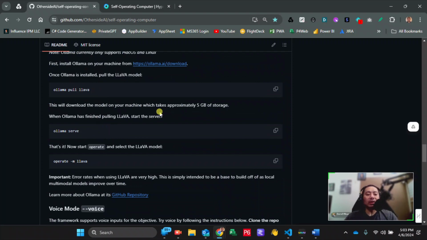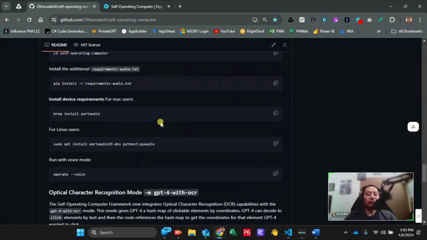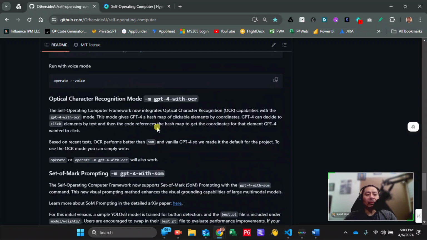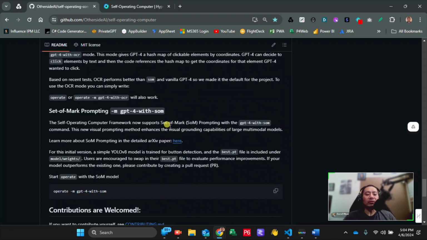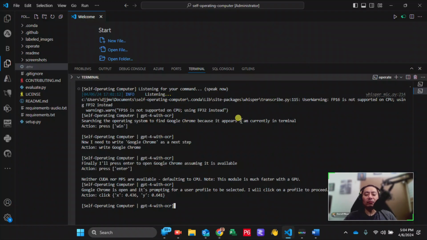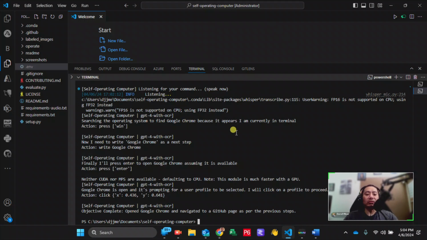This optical character recognition mode, I have not messed around with that. I probably will in the future, but my first priority for this SOC is to train this model. And as you saw throughout this video, I only asked it to do simple tasks. What I wanted to do is have it do more complicated tasks for my OS, but we'll see how that plays out.